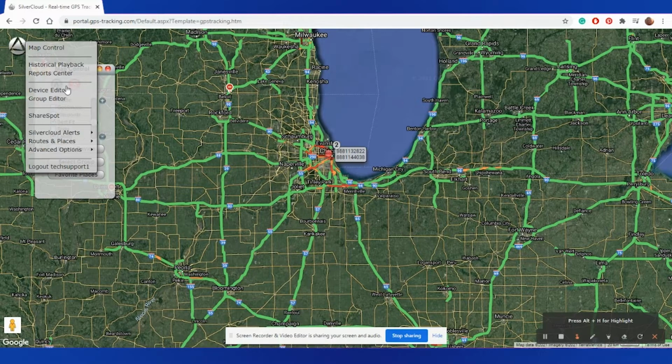Below this is Report Center, where you can generate printable reports of various data that your device has collected. Next is Device Editor. This is where you can change the name or the icon for your device as well as select a specific group for it to be a part of. Below this is Group Editor. From here, you can denote a specific group for various devices on your account. This is a feature most used by users that have multiple activated devices and have different sections that they want to put them into.